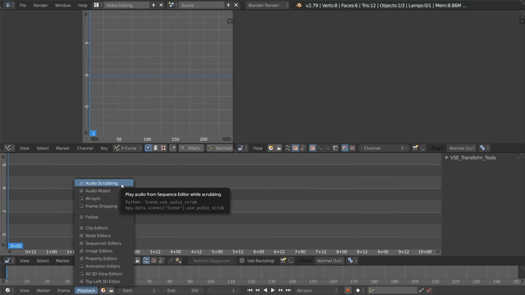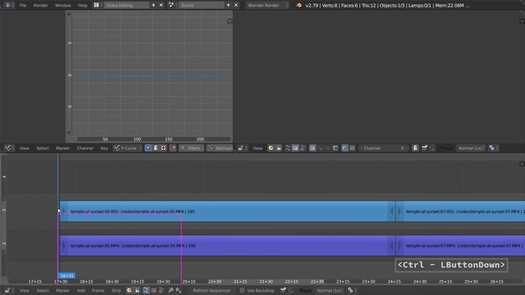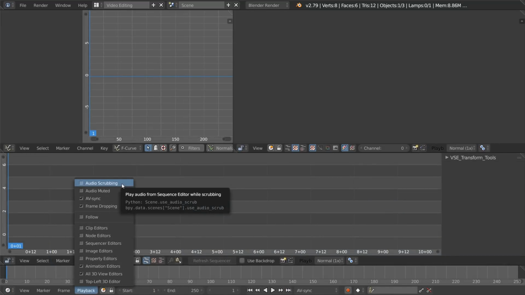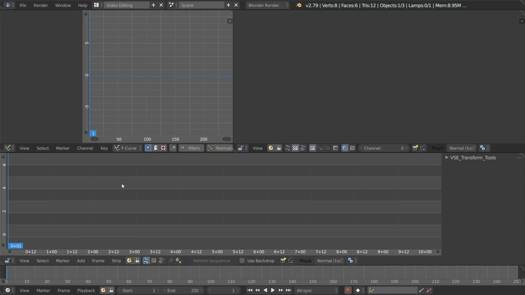And next, audio scrubbing is a matter of taste. I personally do not always use it. You'll see that with the add-on, when you trim video, you have automatic audio scrubbing on, so you can rely on that instead. Let's say we want to have audio scrubbing always on and check it for now.